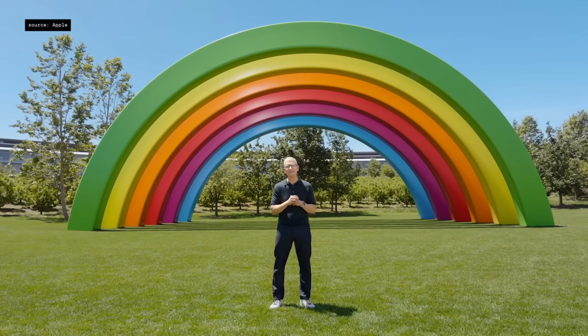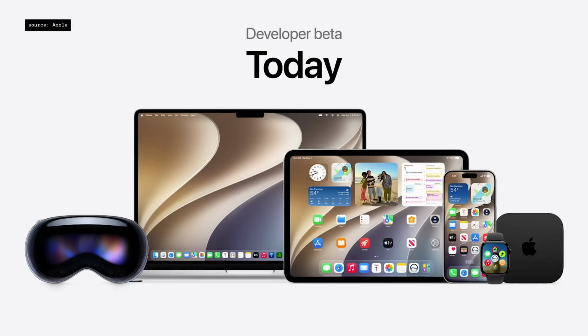Siri AI will not be available initially in the EU on iOS and iPadOS. We're working hard to find a path forward that preserves our users' privacy and security. In China, Siri AI and the other new Apple Intelligence features will not be available while we work through regulatory requirements. Our new OS releases will be available as developer betas today, with a public beta coming next month. And they will be available to users this fall.